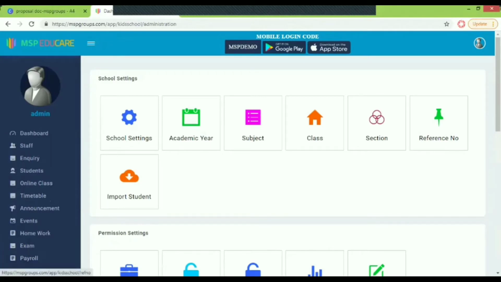And here we have three types of settings: school setting, permission setting, and module setting. We'll go one by one. As soon as you have installed our application, the first main thing is to go on with the school setting part. So here we go to the school setting.